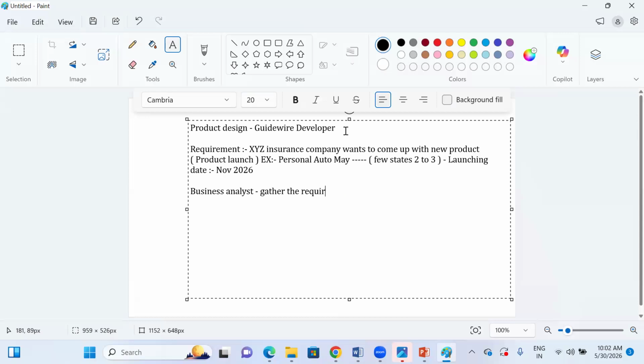First, we must know what requirements will be gathered, and what is to be configured as a developer we do later. So what requirements do they gather? First, the name of the product: what is the name of the product? Second, what line of business does this belong to? Because we have already taken personal auto.